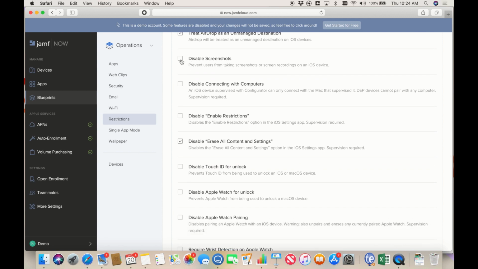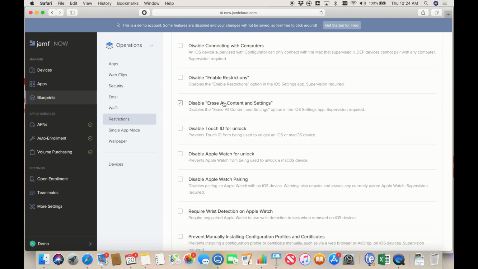Well, for those of us in the healthcare industry or maybe in the retail space, we might not want folks taking photos of anything that's on the screen at any given moment through a screenshot, so I can go ahead and disable that feature. You also have the ability to ensure that no one wipes a device clean locally. So if you want to disable erasing all content and settings so that only you have the power to wipe that device clean, you can go ahead and turn on that restriction as well.